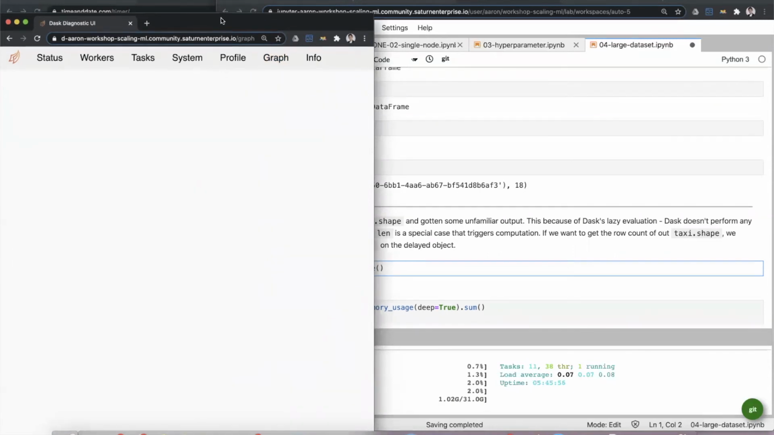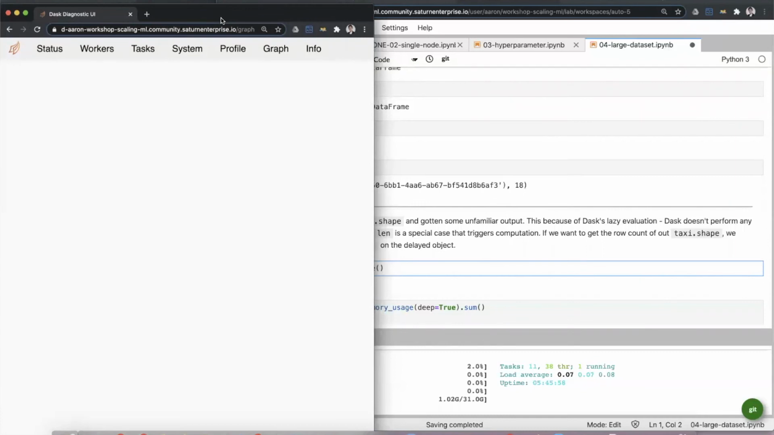So you can see the graph of tasks. Dask is figuring out these 127 different chunks, these 127 different partitions, grabbing the files down, computing the row counts individually on all those different partitions, and then it's going to give you back the answer together.